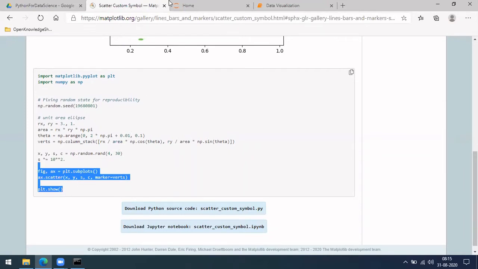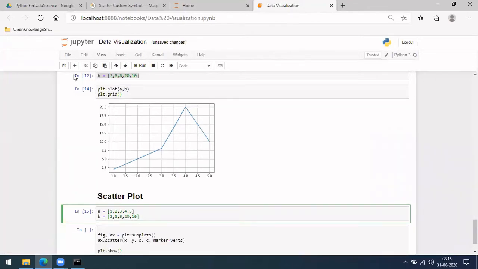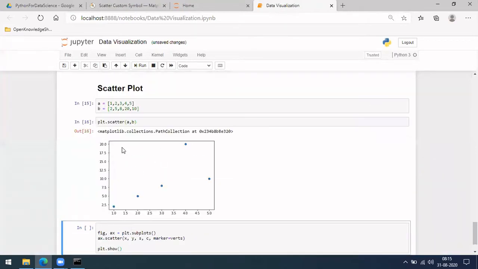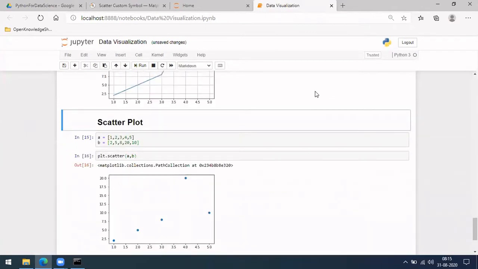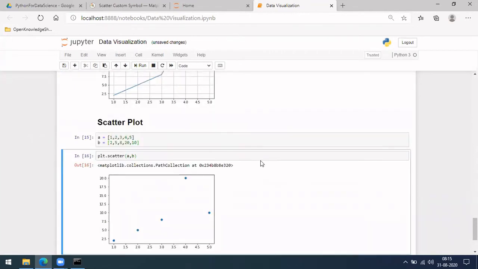I'll also show you directly. Let me not run it initially. Let's do the direct way of doing this. How to do this? plt.scatter. Let's see if it will work. A comma B. See, it's the same kind of graph without the line joining each and every point. Earlier, this had complete lines, right? Here in this case, you have only those points. This is called plt.scatter. This is the difference between these two.